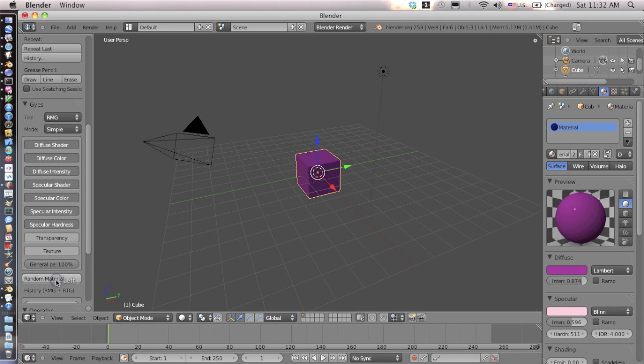Let's say that, okay, you are happy with the shaders and you don't want to randomize the shaders as well. You go here and you disable diffuse shader and specular shader. So now all this is going to randomize is diffuse color, diffuse intensity, specular color, specular intensity, and specular hardness. Let's randomize it. You see immediately that the shaders remain the same, they don't change, and it randomizes only these areas.